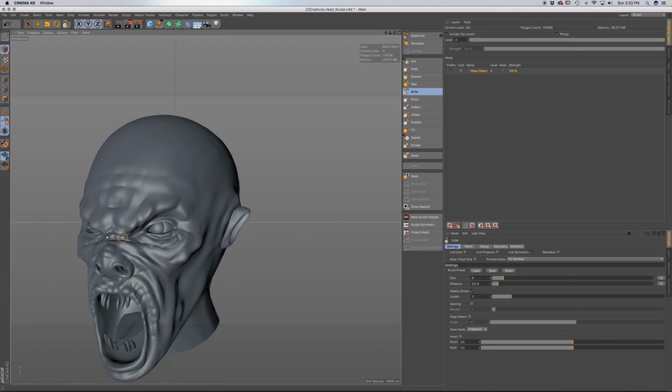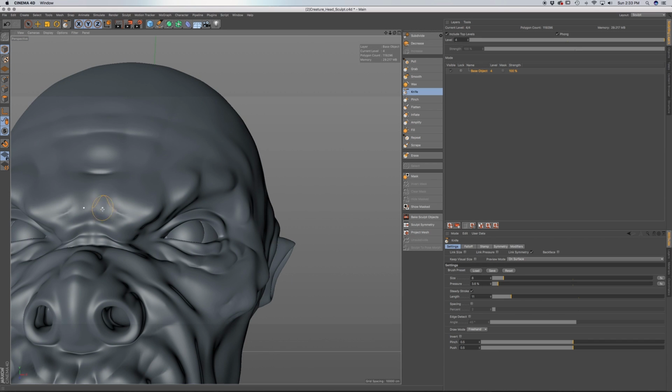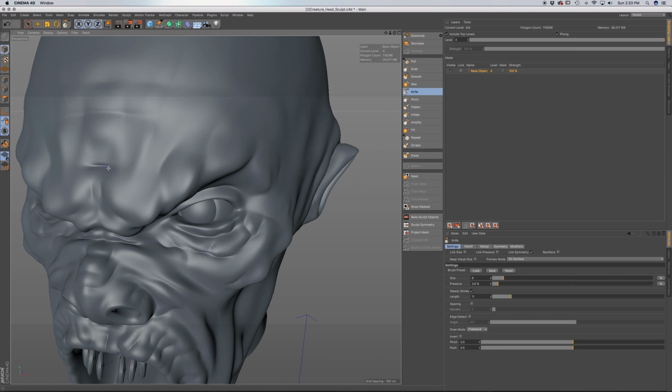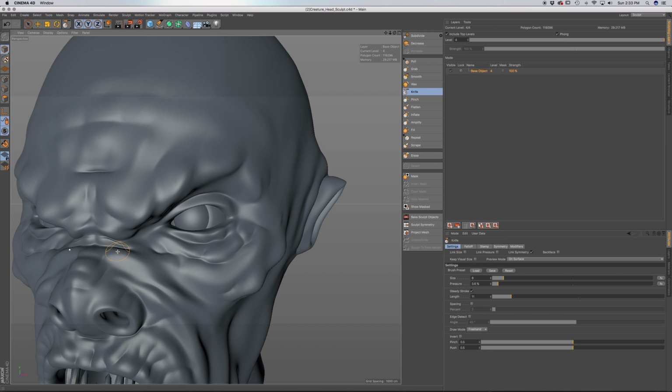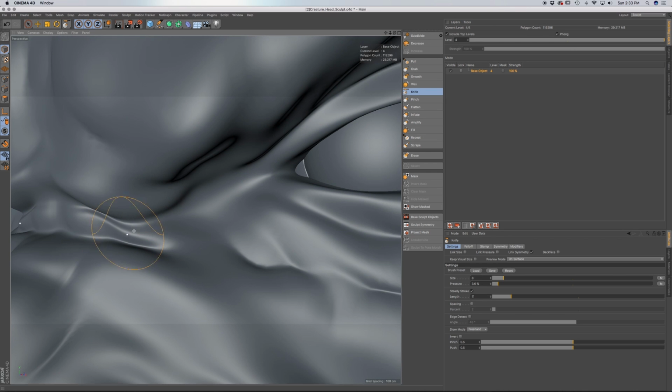Oh, that's looking pretty mean and nasty. And I don't like this pinch right here. So I'm going to smooth this a bit. Maybe bulk it up a little bit.